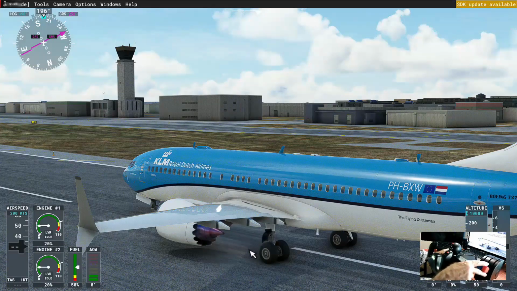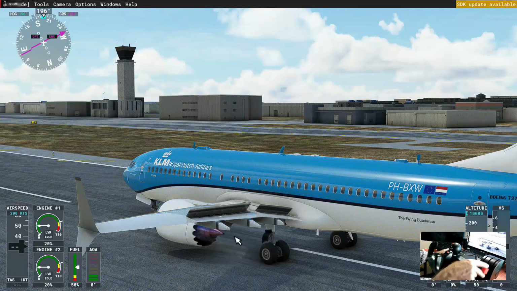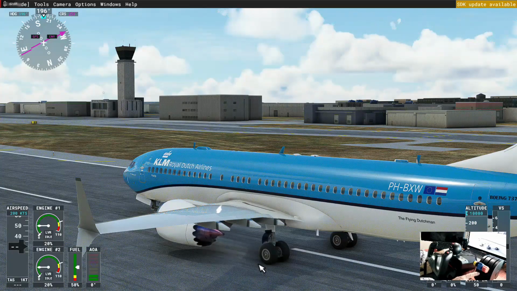Now this one here is my speed brake, so I click it down once and the speed brakes will come on. Click it down again and the speed brakes will come off. Now the little button underneath the throttle here is my park brake.